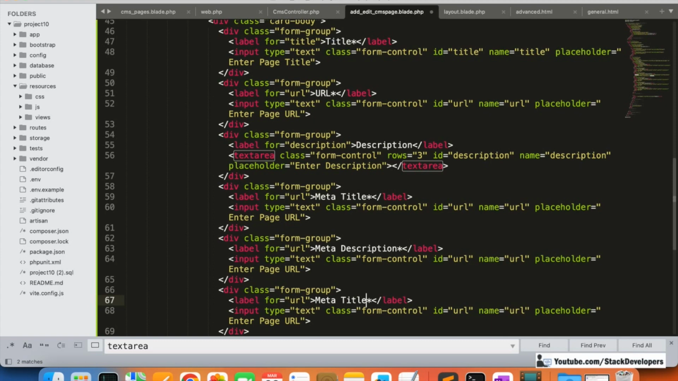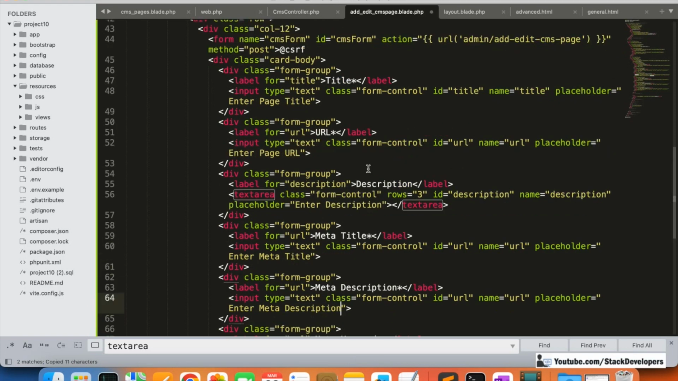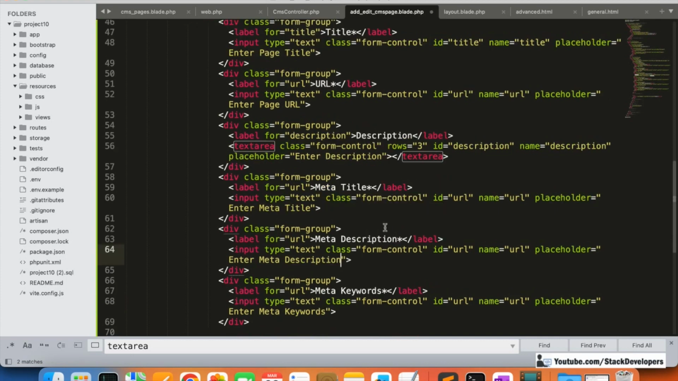This meta description is just 255 characters, so we will take the type text only for this one, not the text area. Here we are going to use it like this: enter meta title, here meta keywords, meta description, here also URL title. This meta title, we are going to use it like meta underscore title, and for this one as well.